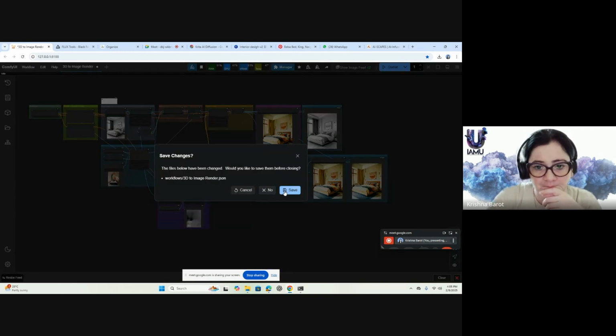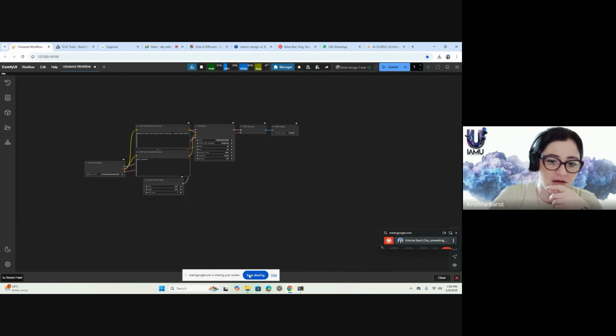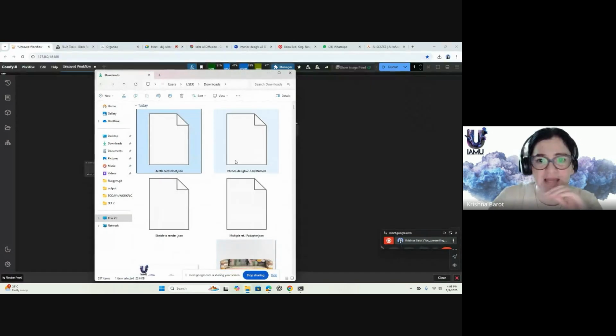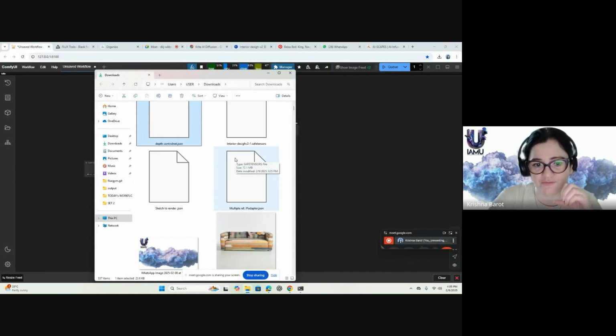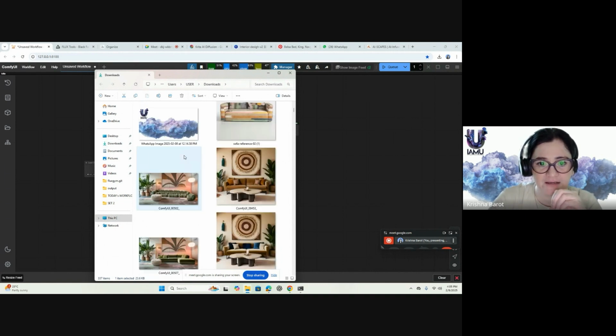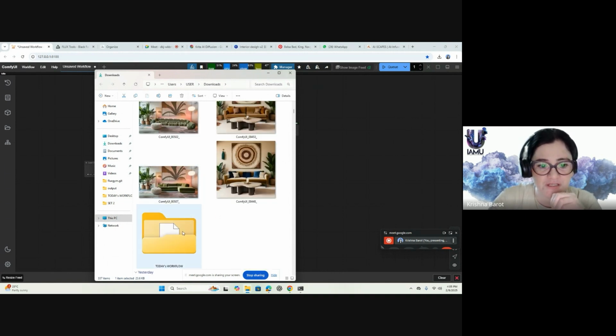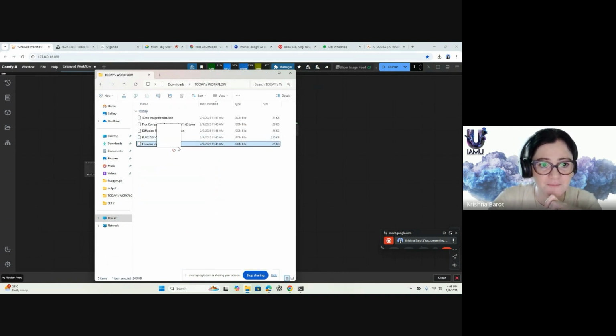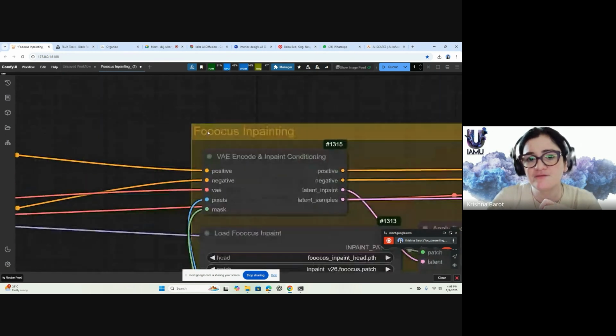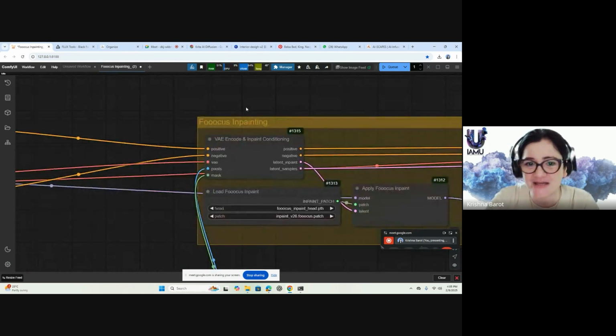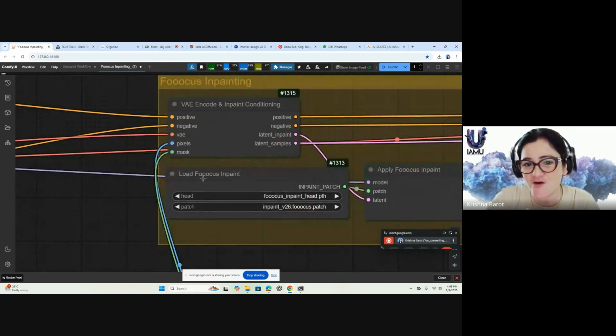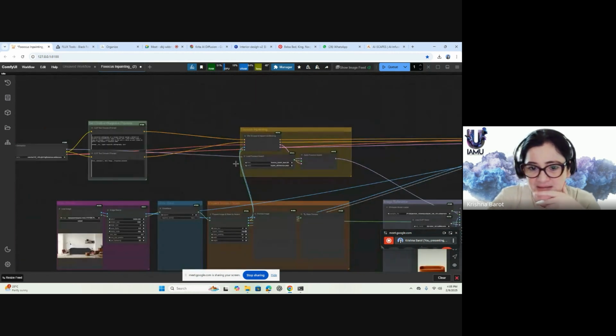So this is good. I will now jump to the last chapter of SDXL, which is inpainting. We call it Fooocus inpainting, because that's the name of the model, which was developed by the community.